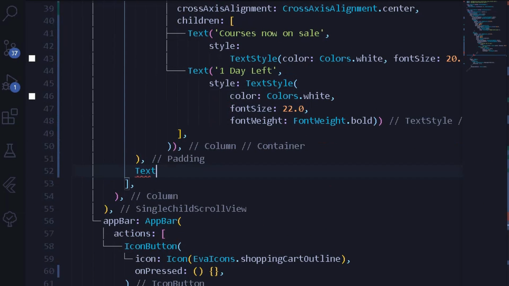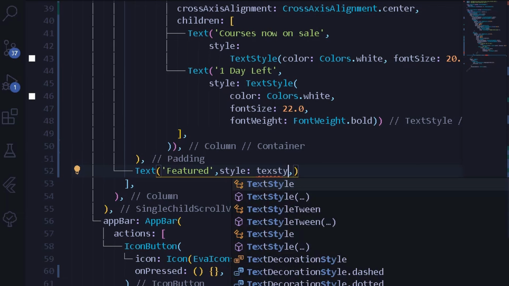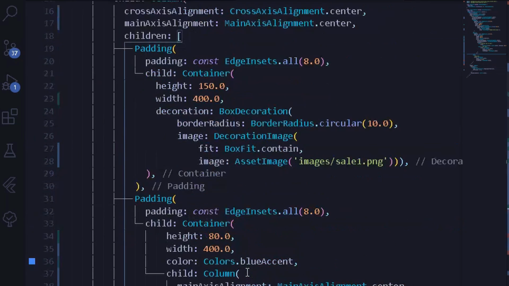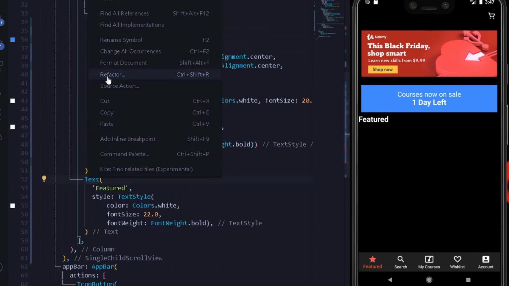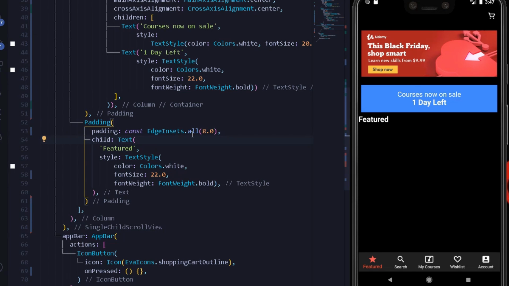Alright, so here coming out of this padding, we can have our text to be featured. It will contain some style. Alright, so the following featured is under a center one, so we can do one thing, that is go at top, and here instead of having our cross-axis alignment in the center, we can have it at start. And after that we can have some padding to our text. We want perfection, of course we want perfection.